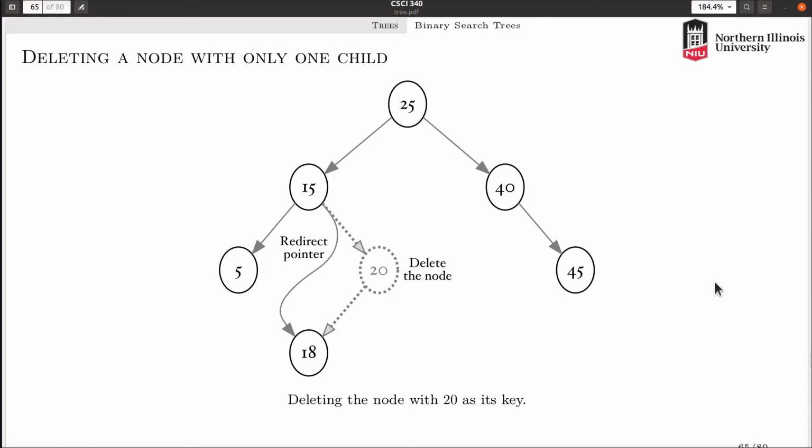What if we want to delete a node that only has 1 child? Well, that's kind of simple. If we want to delete a node whose key is 20, we first find it. It's less than 25, greater than 15. Oh, found it, right? What do we do? Well, you go to the parent of the node you want to delete, and you simply hook it to the 1 child of the node you want to get rid of, as you can see over here.